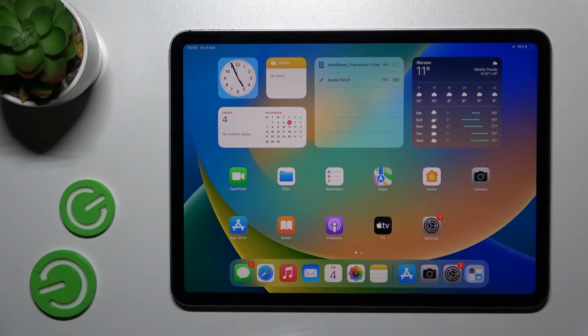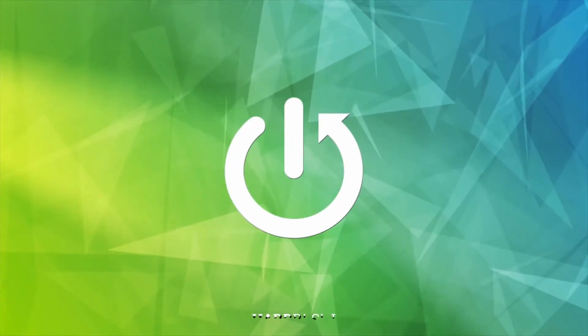Welcome to the informative Me. iPad Pro 4th generation, and I'll show you how to add or remove home screen widgets on this device.